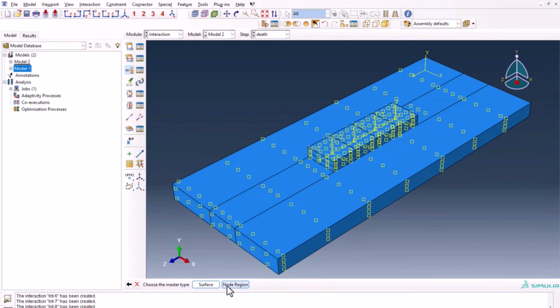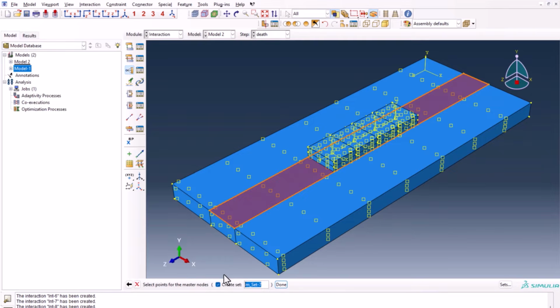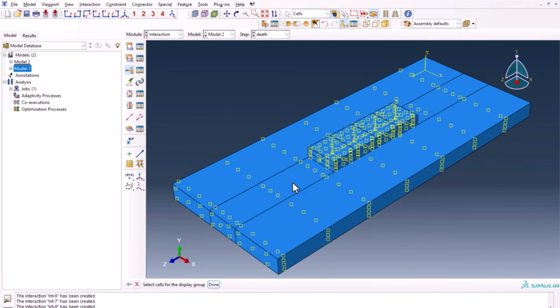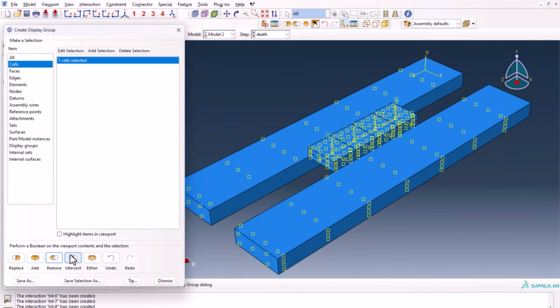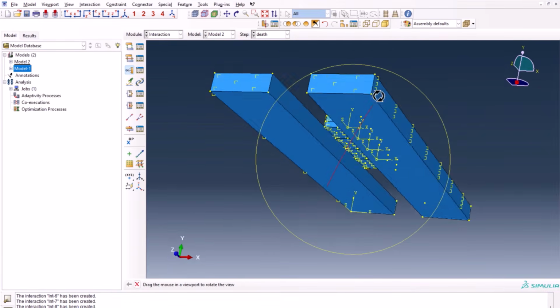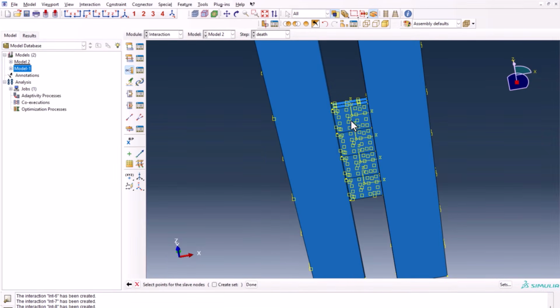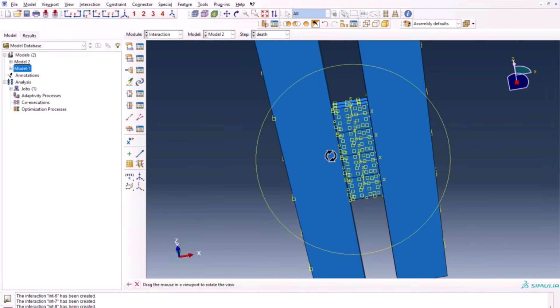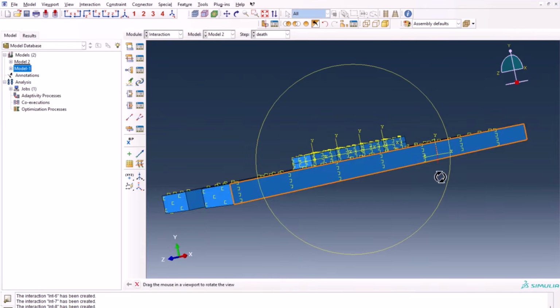Continue. We select this node region. We select this one, uncheck this one, and done. Now we want to select node region again. By clicking here, we can get rid of this one. So click on done and remove. Now we go to the under and select this one and scroll button. So we selected master and slave. The master should be the substrate and the slave should be layer 1.